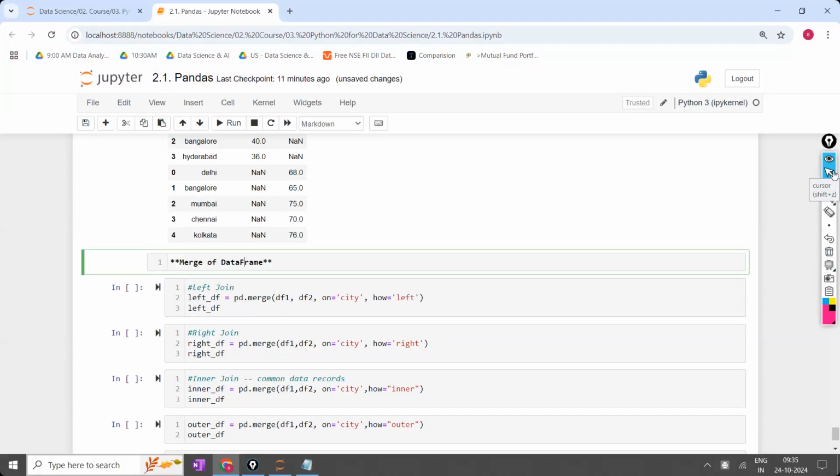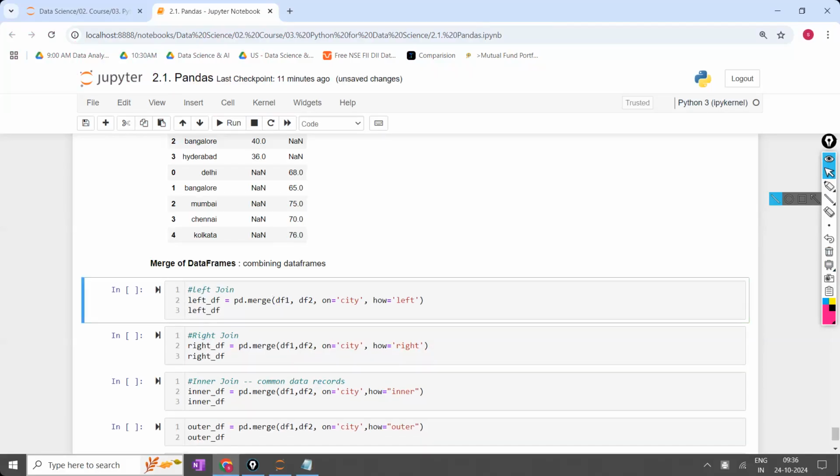Merge of data frames. What is meant by merge? Nothing but combining multiple data frames. You are combining two data frames into one. Combining the data frames is called merge. You go with the merge when you have a common column name and the internal values are also common. If common values are not there, go with the concat. If common values are there, go with the merge. Are the points clear, guys?